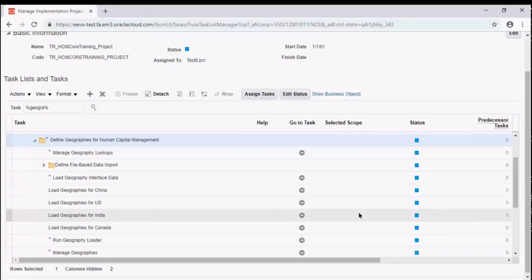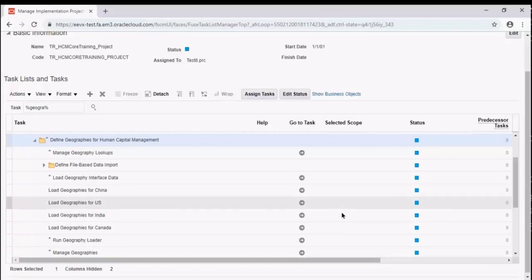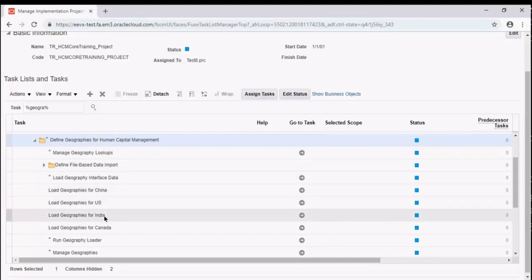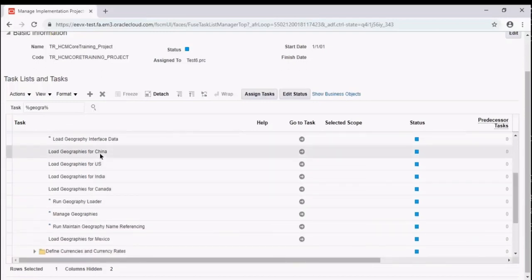So suppose you are doing this for which countries? China, US. If you expand this task, Define Geographies, you can see Load Geography for China, Load Geographies for US, India, Canada, and I think it is Mexico also. So this is given by Oracle by default. Oracle has already placed all the setups which are required on the server. If you click this process, the process will take care of all the activities which we would do manually for other countries, and it will create the geographies.